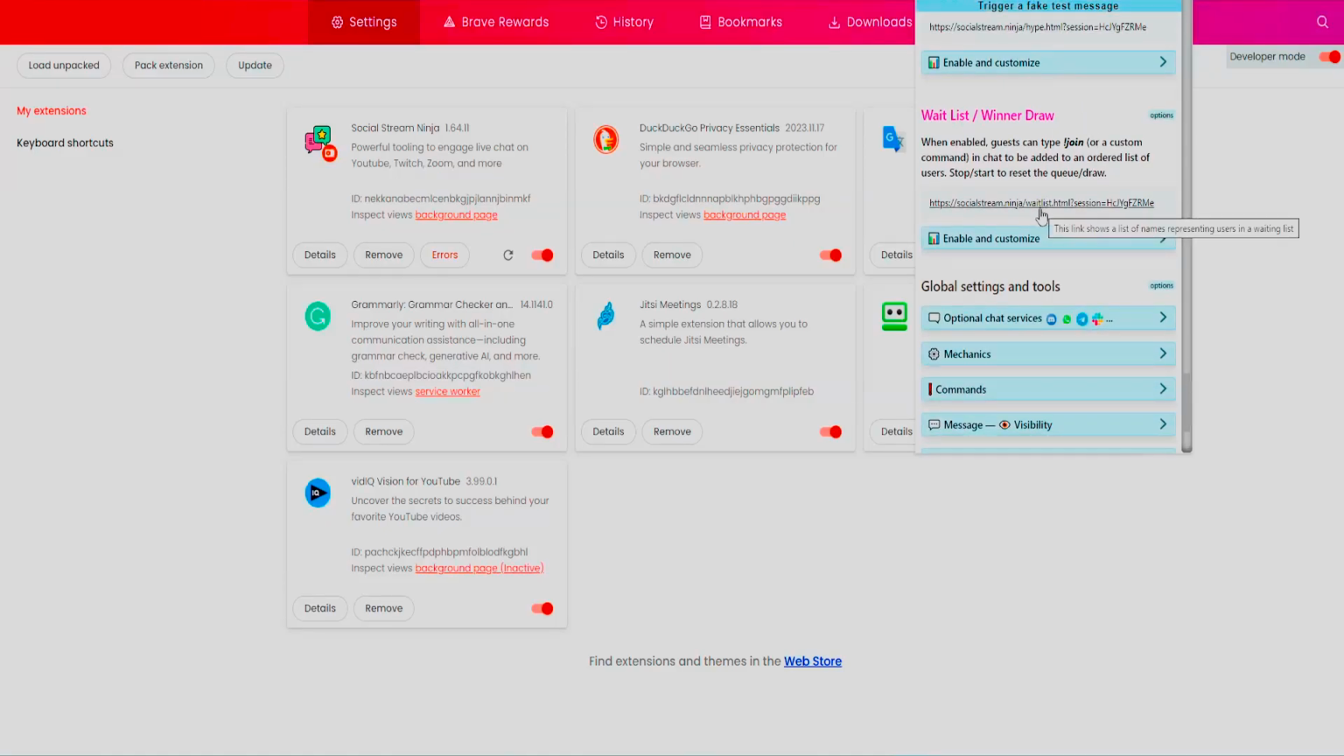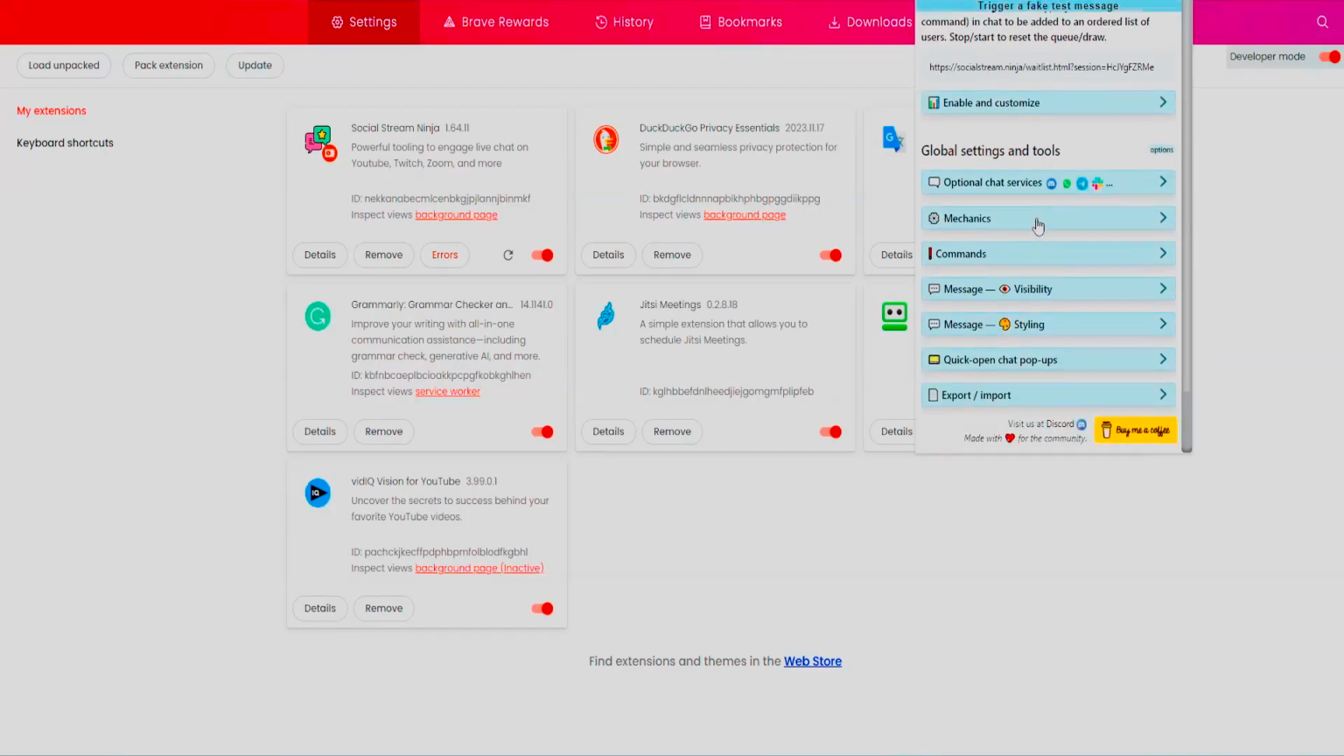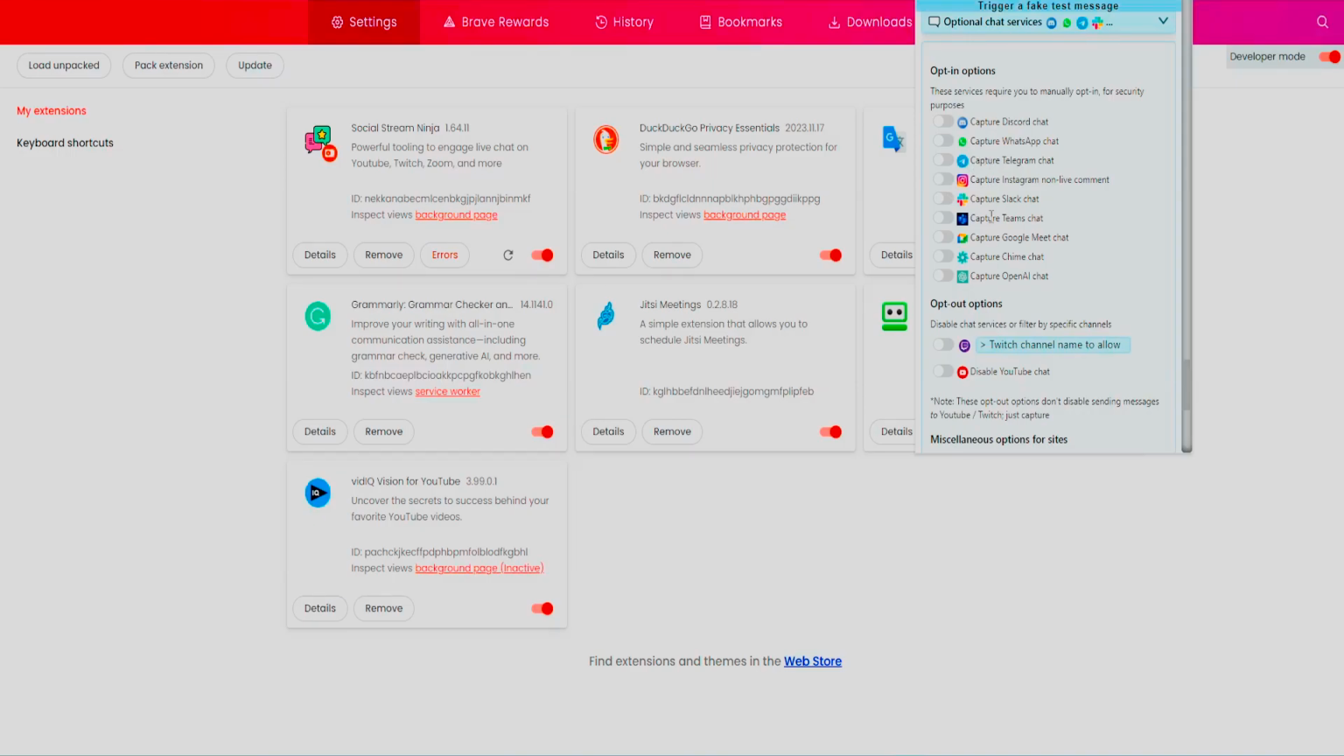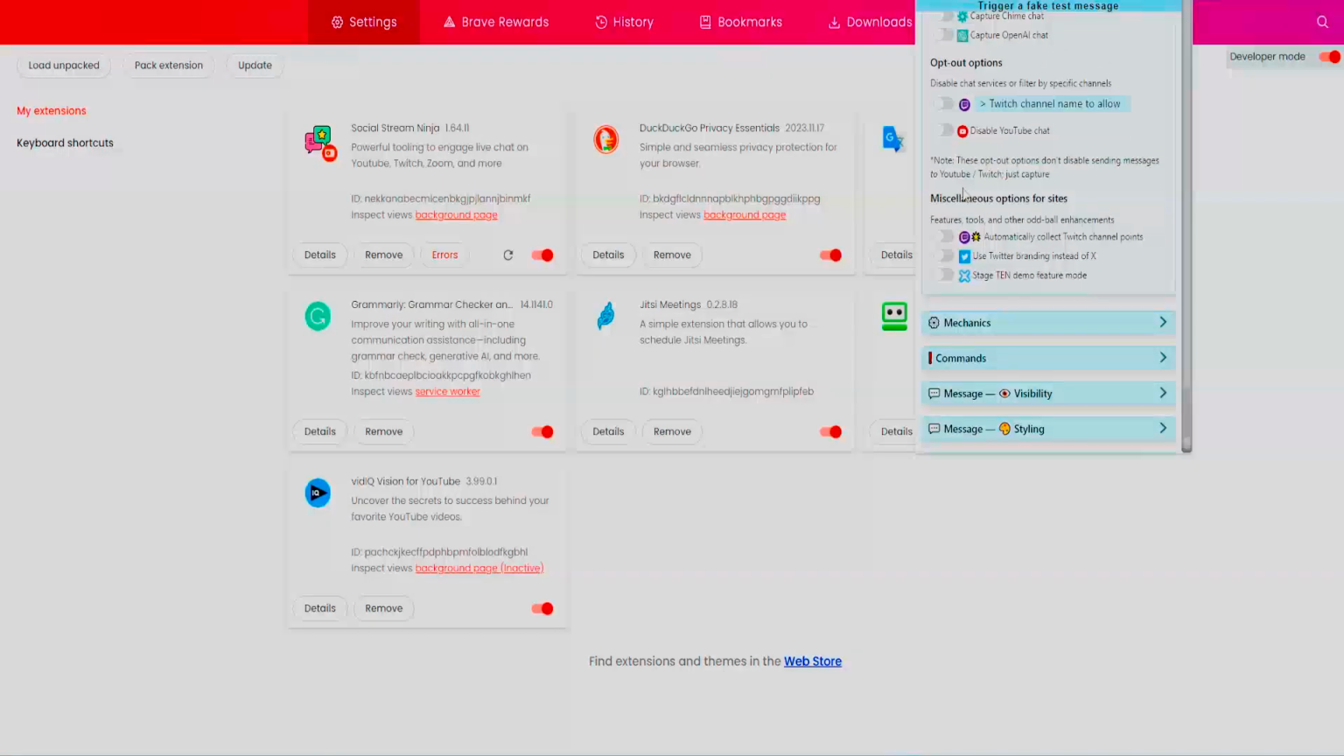And then you've got a wait list, winner list you can do, and then the global settings. So these are to do with everything. Options there. Capturing various other. If you've got Telegram, you have to select it on this here. And yeah, so there's various ways of doing that.